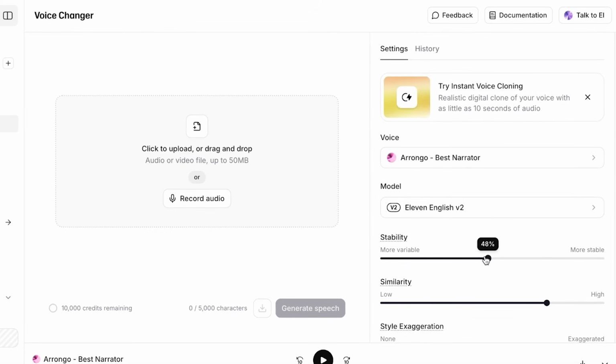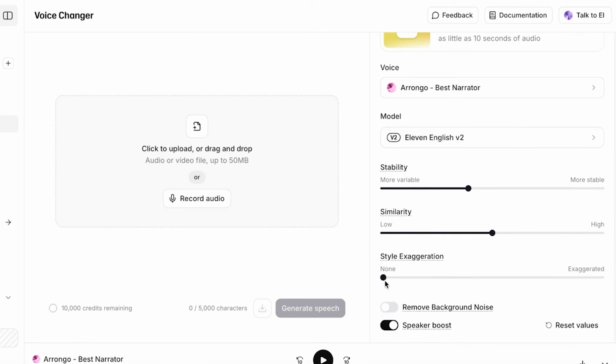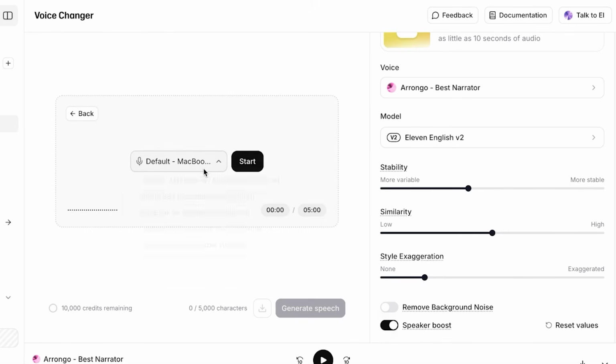We have the stability, so I want this to be more variable. And then we have the similarity. I'm going to turn down the similarity to around 50% because I don't want it to be hyper similar to other AI voices. Then I have a style exaggeration, and I do want a bunch of exaggeration. And now we're just going to redo our recording.